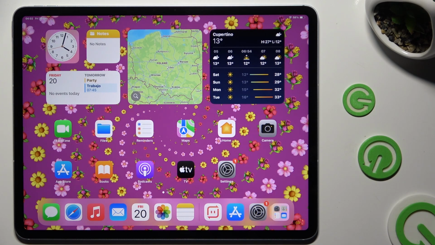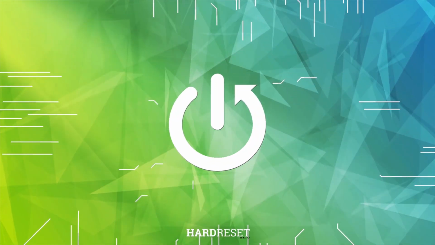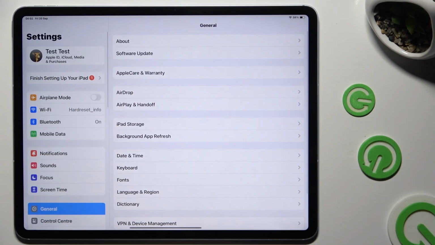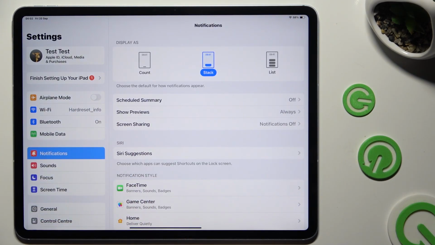In front of me is iPad Air, and today I would like to show you how you can block notifications. Begin by opening Settings and hitting Notifications.